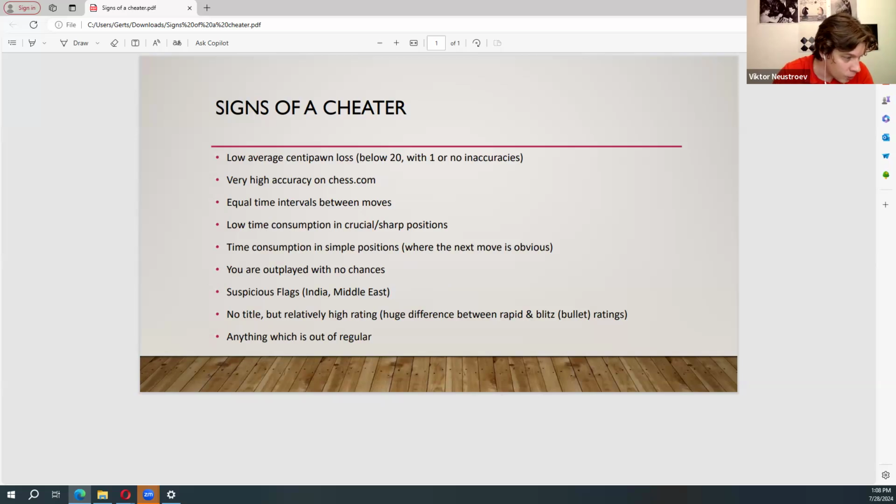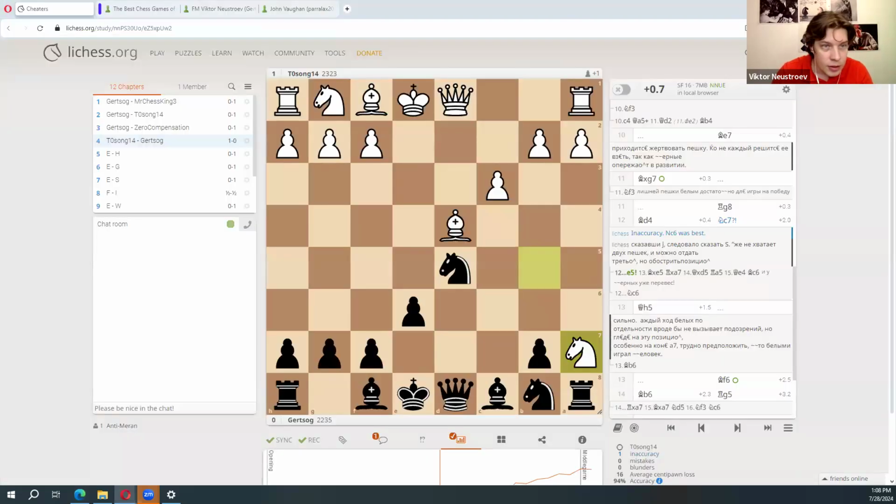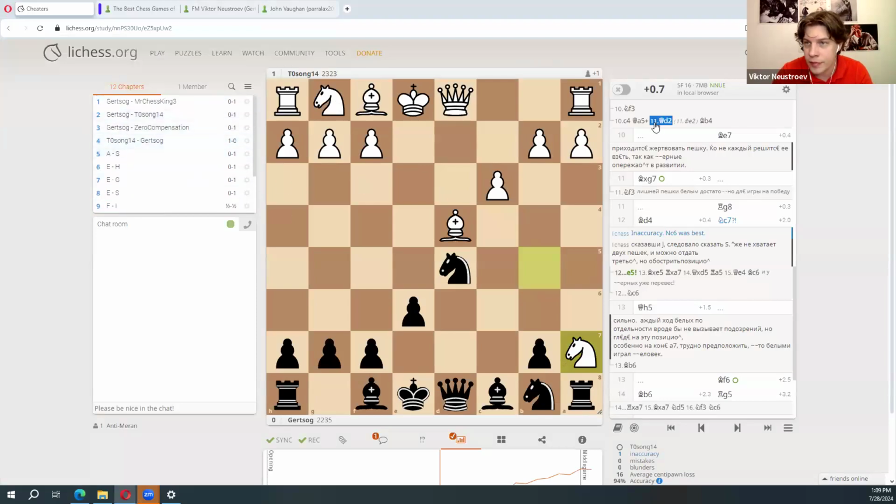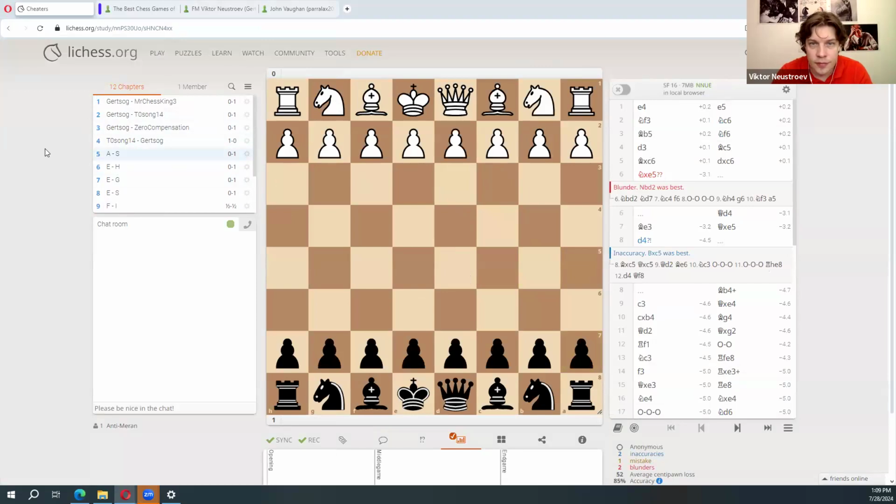Today, instead of a simul, I have a kind of a quiz for you. So look at these games. For example, let's use this one. I move it here. So chapter 5, two players were playing.